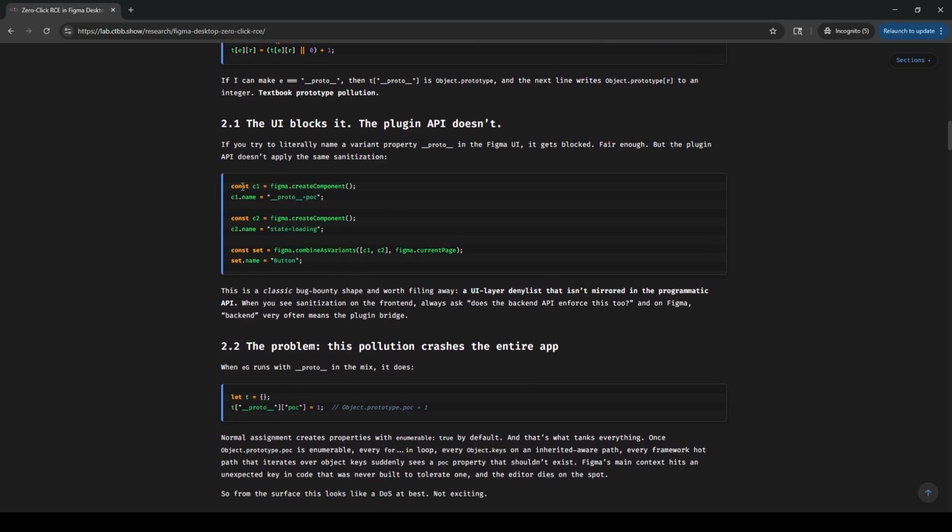Essentially, yeah, that makes sense, because when they talk over the bridge, it is after whatever logic would have been there. This is a classic bug bounty shape and worth filing away: a UI layer denylist that isn't mirrored in the programmatic API. When you see sanitization on the front end, always ask, does the backend API enforce this too? And on Figma, backend very often means the plugin bridge.